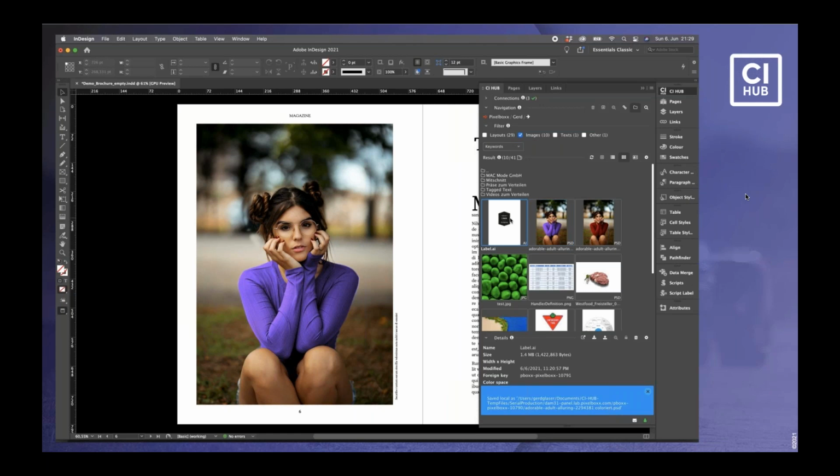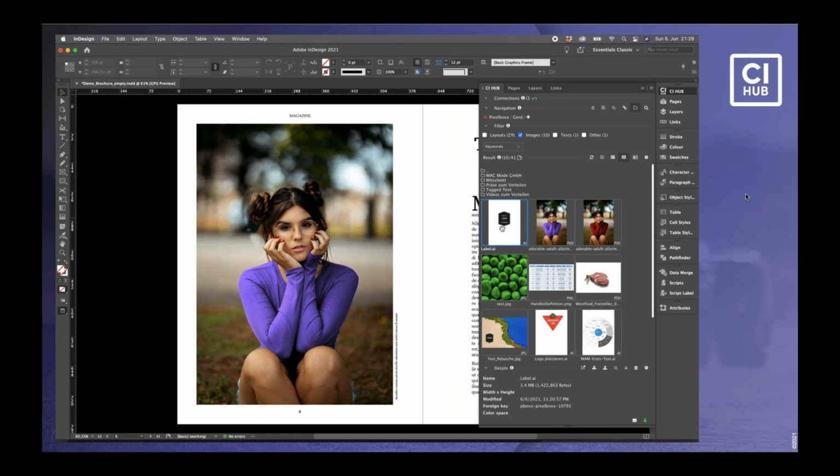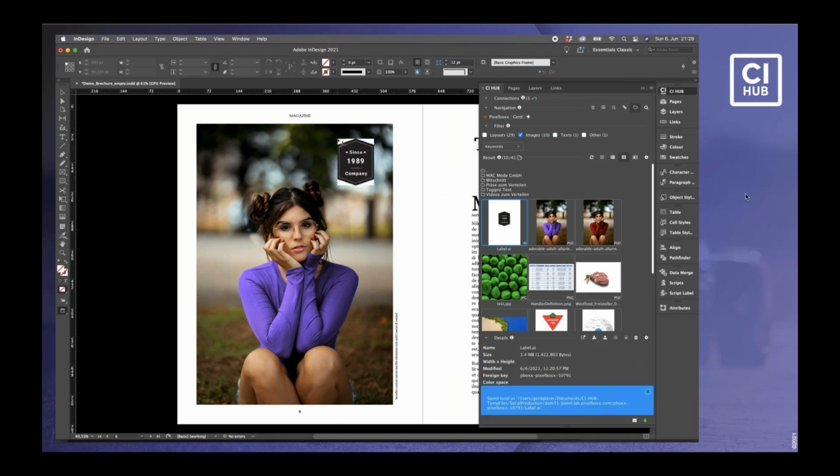So native Illustrator documents are always easy to handle. Just place it, draw a frame that fits your needs, and it's placed perfectly.